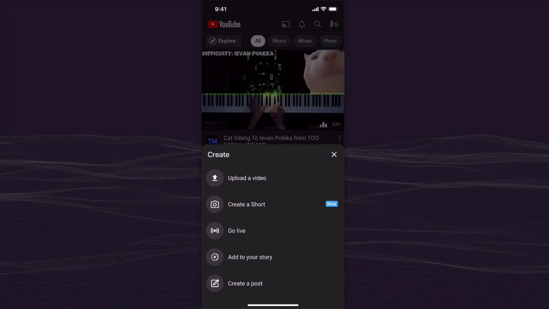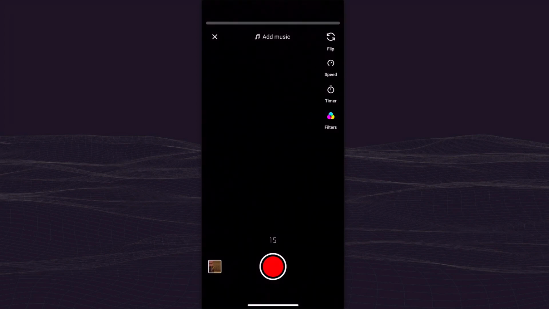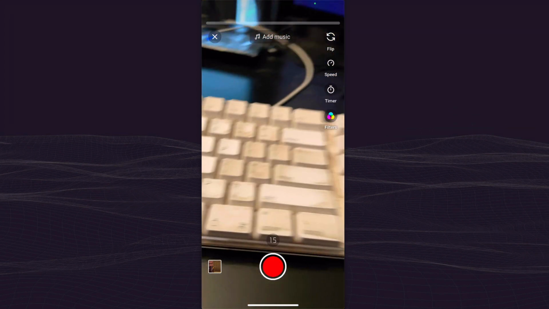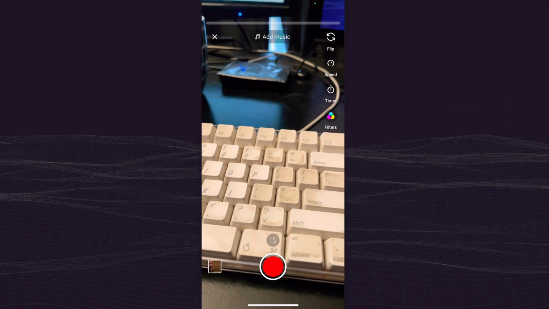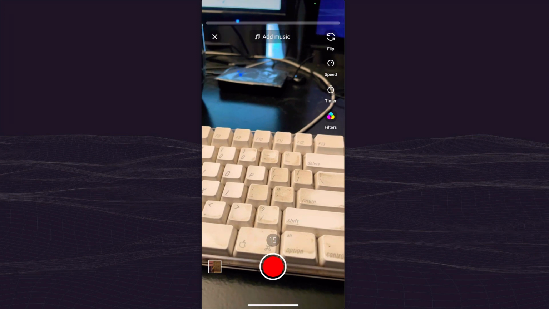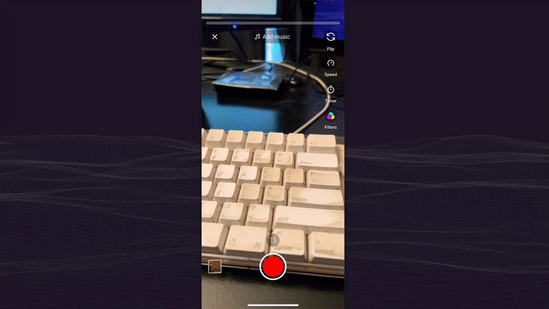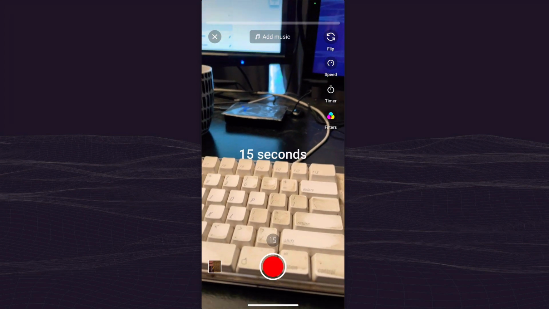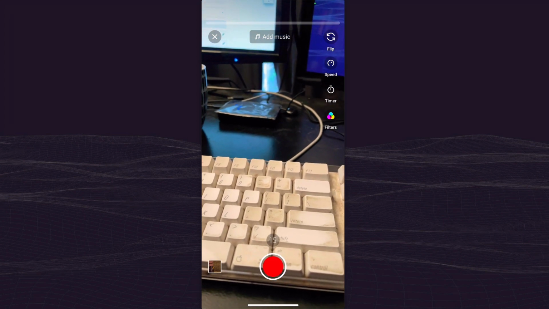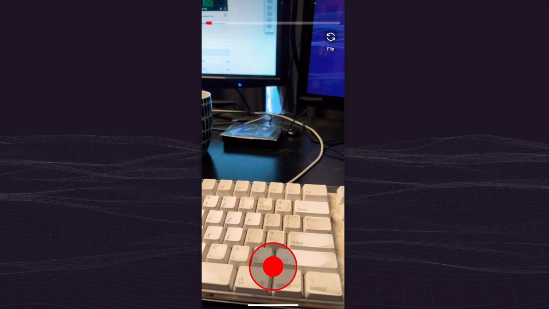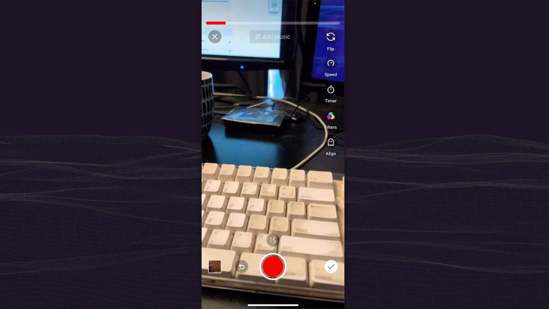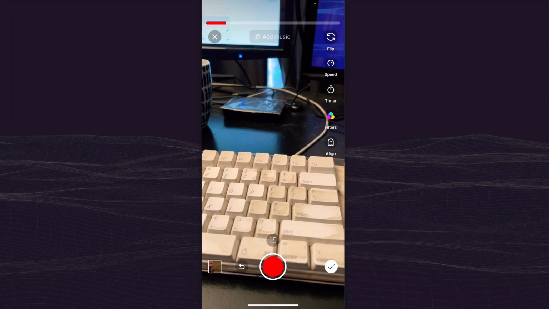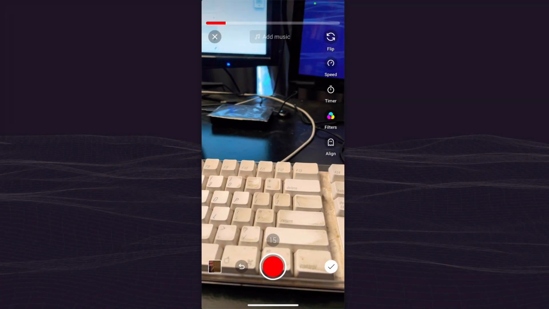So when you select create a short, you've got basically two options. You can record like an Instagram short where you just hold your finger down on the record button or tap it, and you can select right here 15 seconds or 60 seconds. And then, if I was to just tap my finger down and record a little bit there, I can then go on to the next screen by hitting this little tick down the bottom right hand corner.